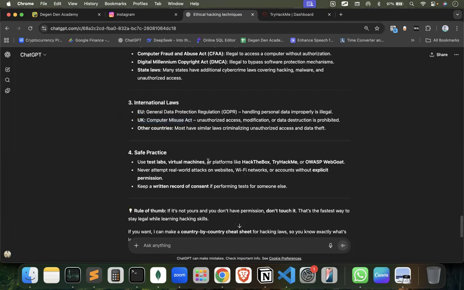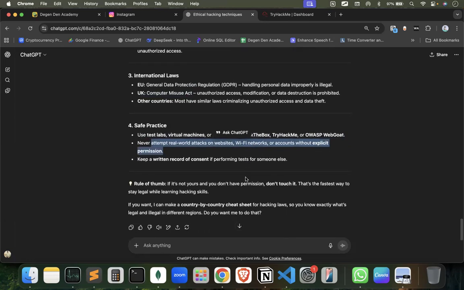First, you do virtual missions and test labs. Never attempt real-world attacks on websites without permission, even if it's an attacker. Rule of thumb: if it is not yours and you don't have permission, don't touch it. That's a good way to be safe legally.